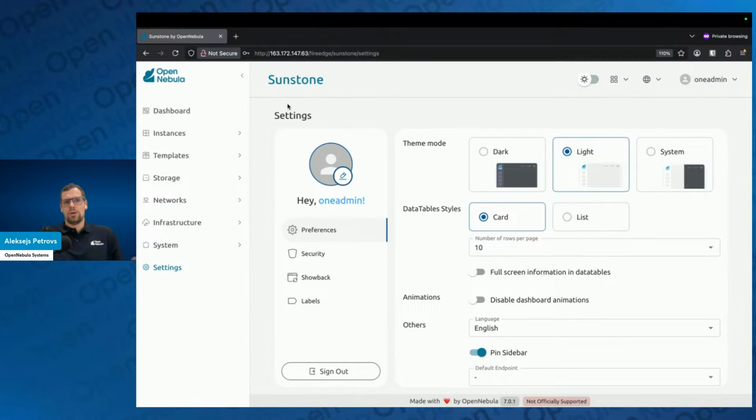Now, some of you obviously would prefer the sidebar to go in and out whenever you need. Some of you may just pin it and then it's always going to be there. So quite a useful thing.